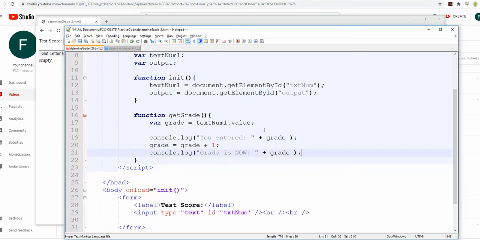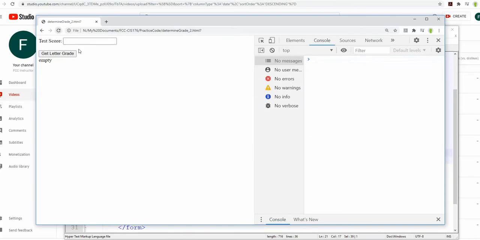So if I enter an 87, it should display you entered 87. Grade should go up by 1. It should then display grade is now 88. I'm going to save my page, back to the browser, refresh. I'm going to enter an 87, click get letter grade, and it says you entered 87. Grade is now 871. What?